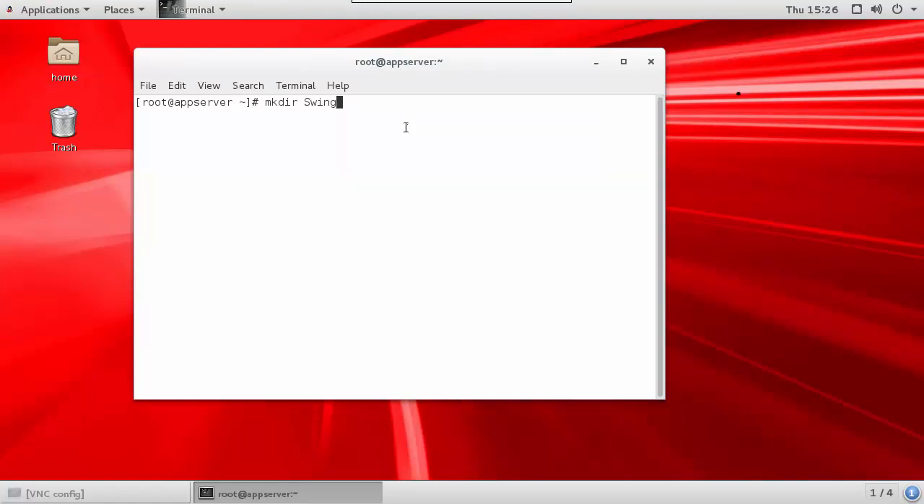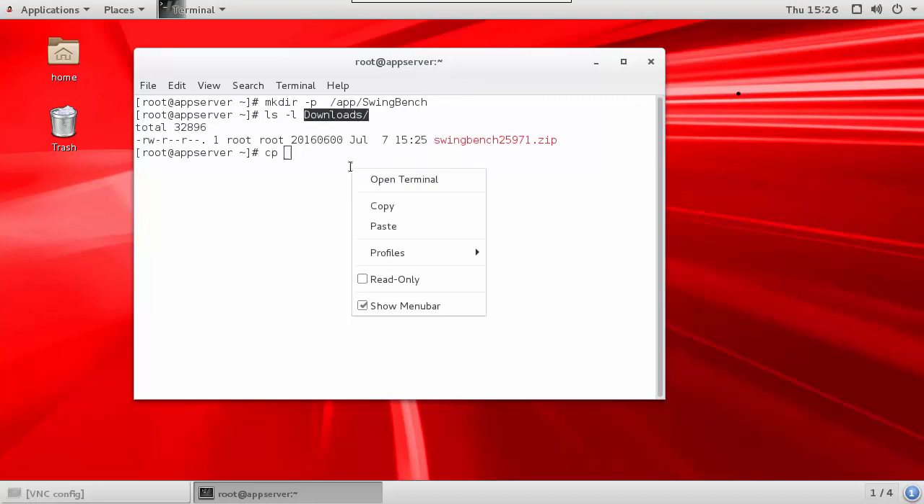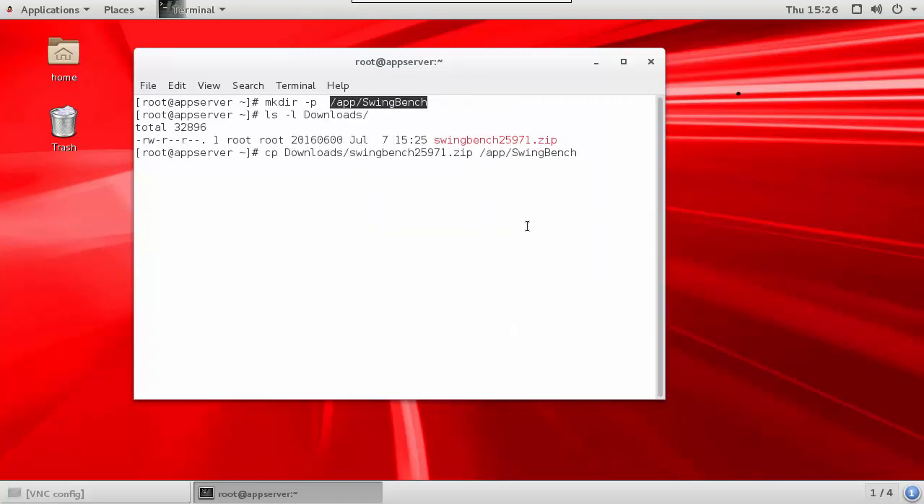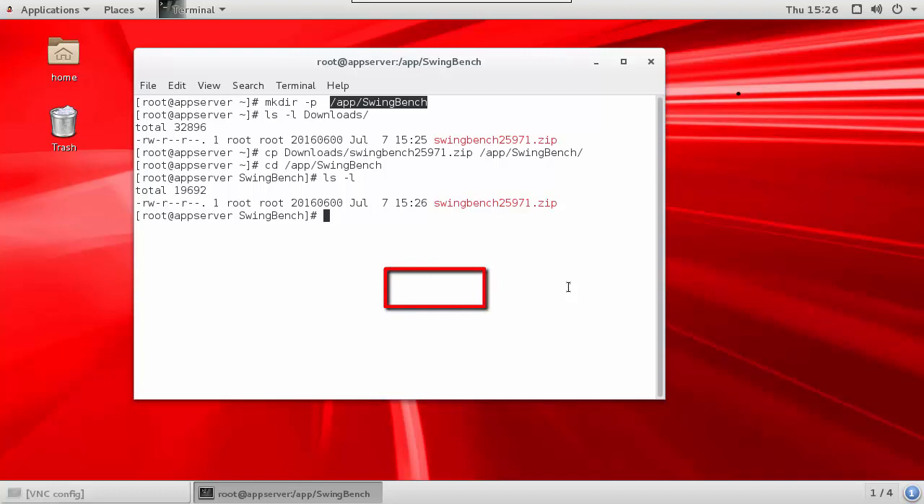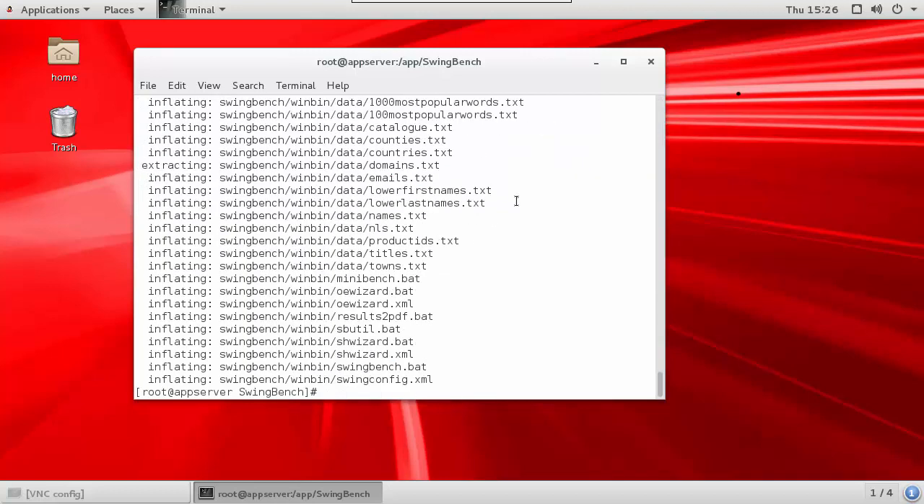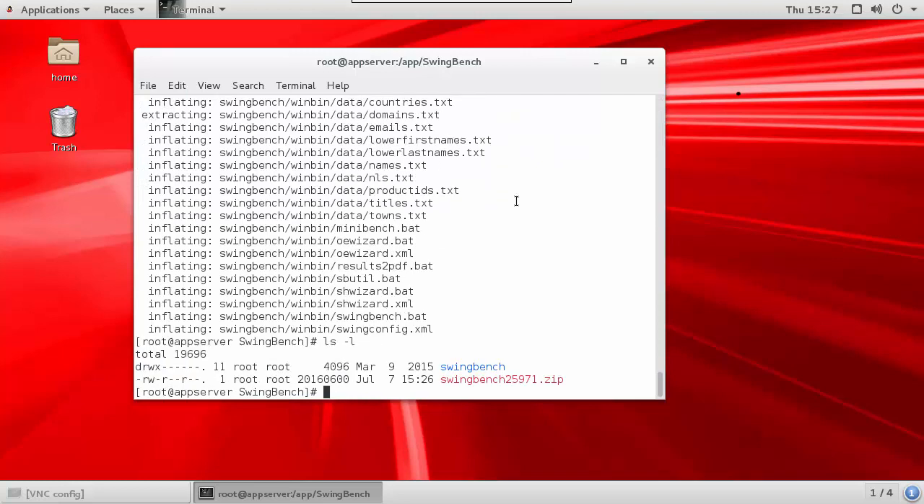Now we will create a directory called swingbench to install the application. I will put this directory under /app. Then copy the swingbench.zip file from the downloads directory to the newly created directory. Now, we will unzip the swingbench.zip file. To do that, cd to /app/swingbench. Then issue the command unzip swingbench.zip as shown in the screen.